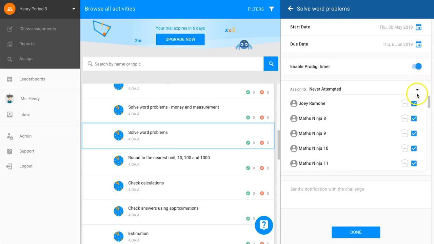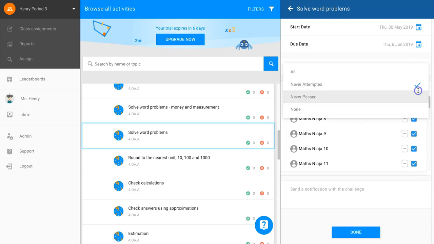When I click the arrowhead above the checkboxes, I have options. I can assign it to all of my students, those who've received the assignment before but never tried it, those who received the assignment before but never passed it, or I can set it to no students and then individually select students that I would like to receive the assignment.